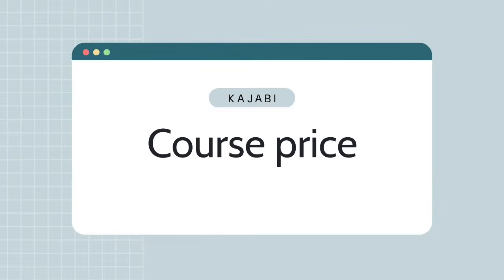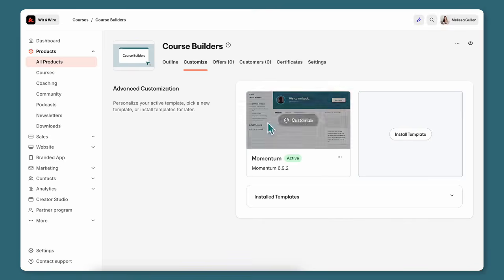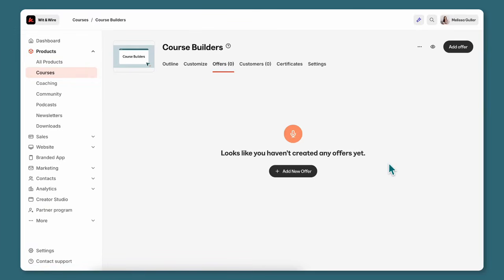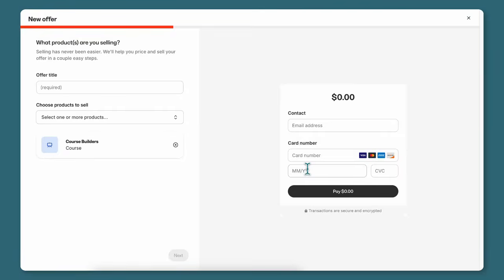Next, let's set your course price. To do that, I'll head to the Offers tab, and you can think of an offer as a price point for one product or a bundle of products. So let's add a new offer. And to keep things simple, if I'm just selling one product, I usually make the offer match the same name. So that's what I'm going to do today. If I were creating a bundle, then you might want to have a name for that particular bundle or promotion.